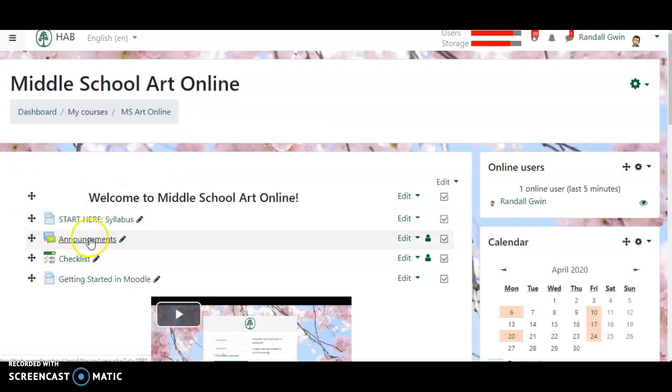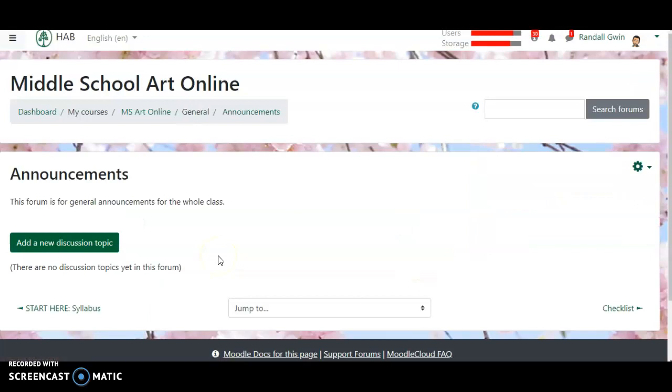The announcements forum is important. It's like a mass email tool for your students. Anytime you hit add a new discussion topic for your announcements, it will send an email to all the students. So it's nice for that, and every time you do this, all the messages you sent out will be listed here.